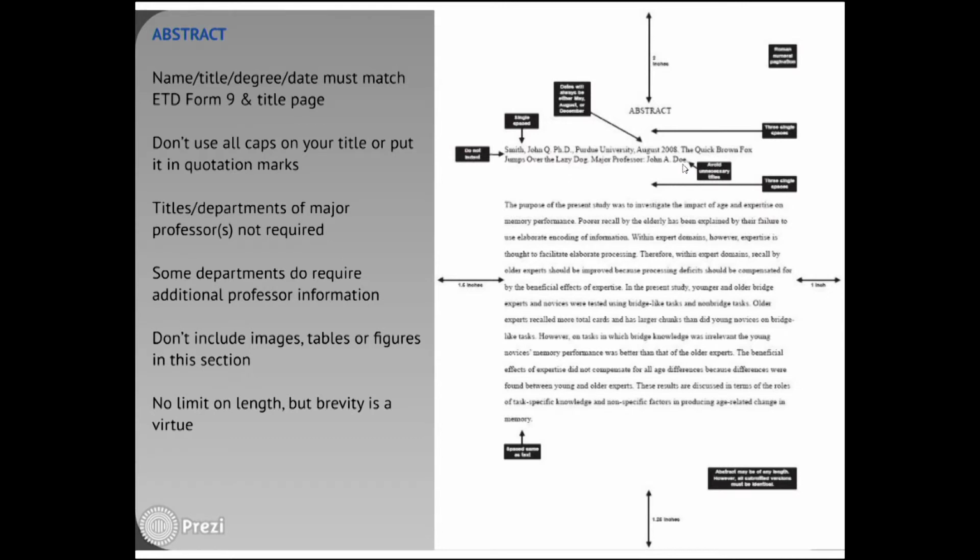Definitely do not include images, tables, figures, or equations in this section unless absolutely necessary. The reason for this is because it may be difficult to put these items in if people are manually doing data entry for your abstract information. So again, try to keep it in text as much as possible.